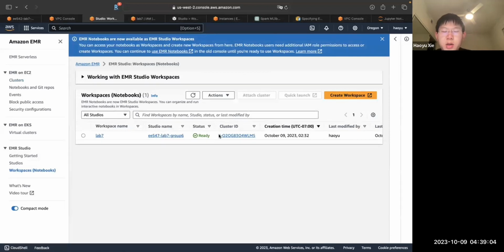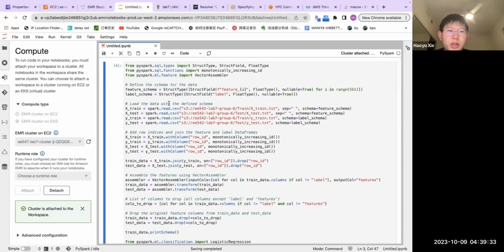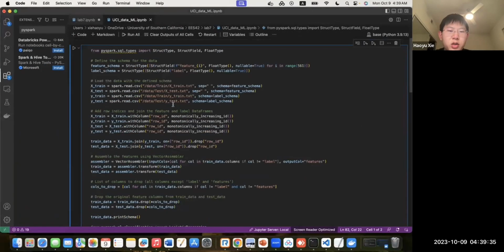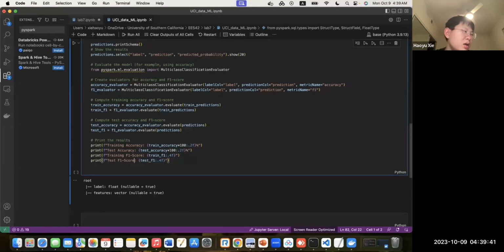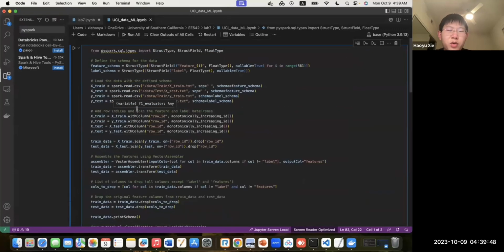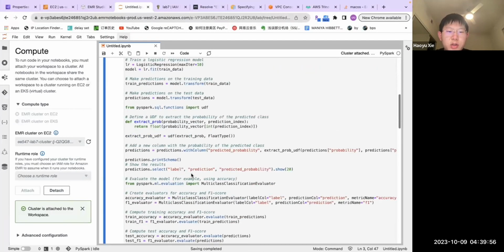After creating the cluster, we need to create the notebook here. Create a notebook, and after it is created, it will open a notebook for us automatically, and here we can attach the cluster we created before to our notebook. Here I already attached it, and we just copy the code we used before for the first part of level 7, the model I created before for the UCI data. Just copy it and run this code.